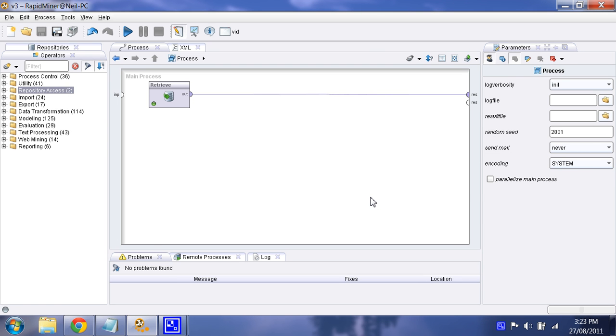This is video 3 of a multi-part series of videos on ETL with RapidMiner, which is Extract, Transform, and Load.